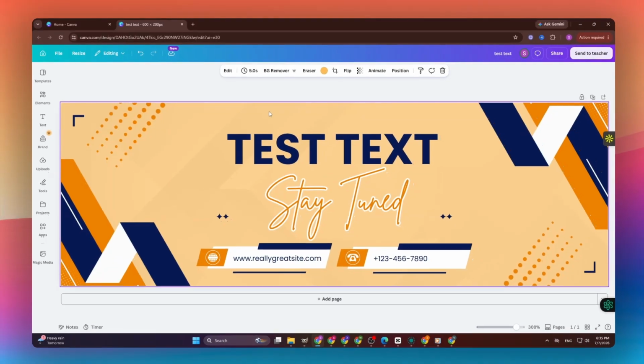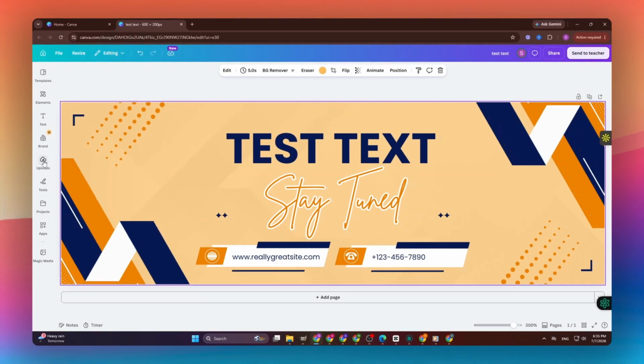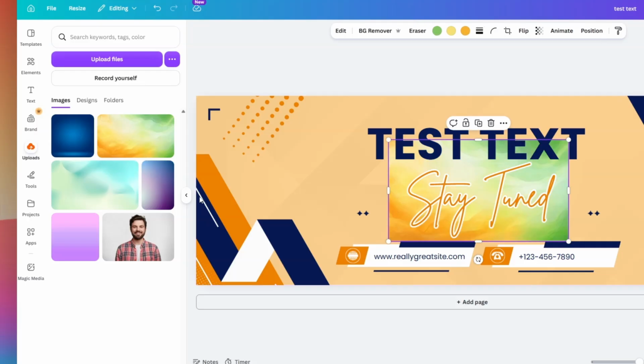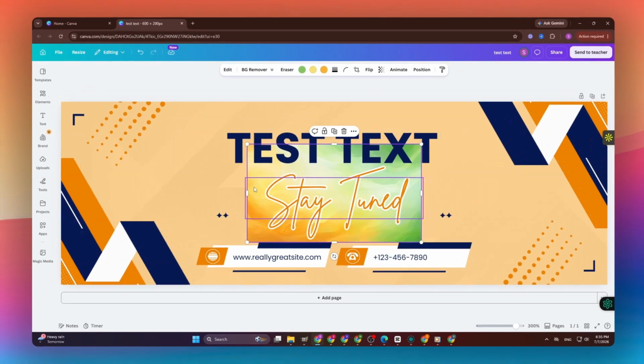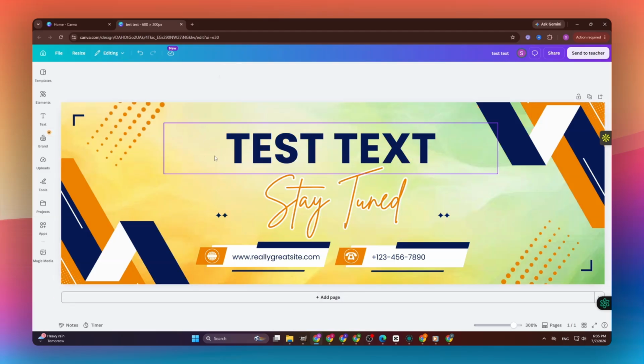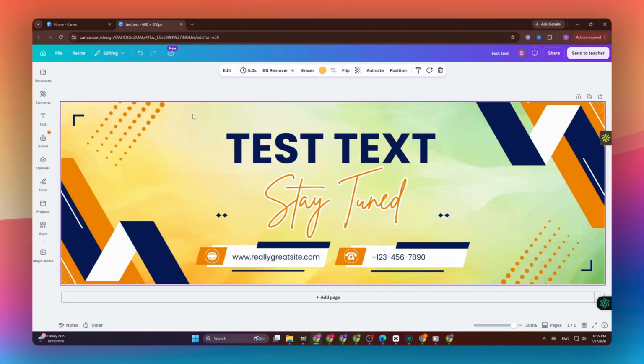After that, if you'd like to use one of your uploaded images as the background for your email banner, go to the Upload section. Then, select your image. Once your image has been uploaded, right-click on it and select the Replace Background option to automatically fit it into the background. As you can see, the image is now perfectly adjusted to the banner background.